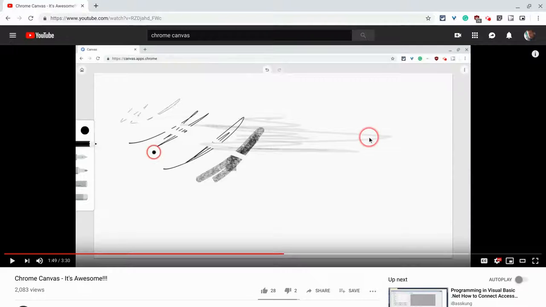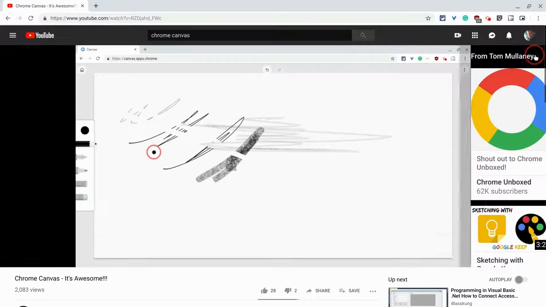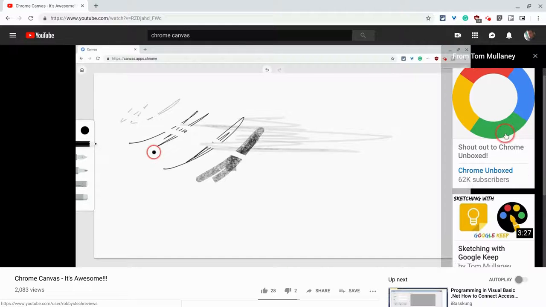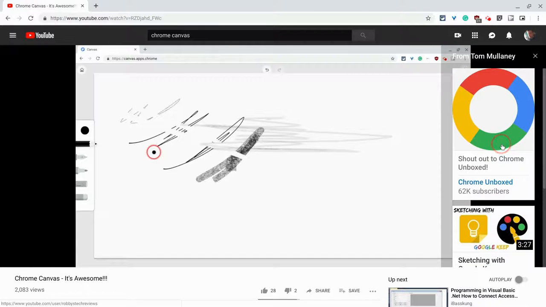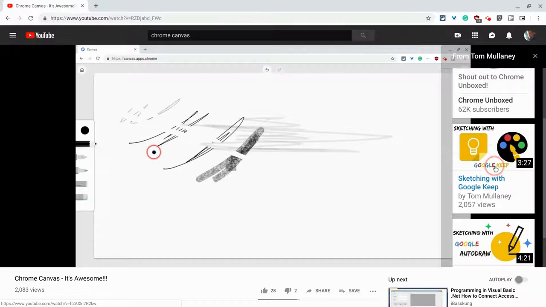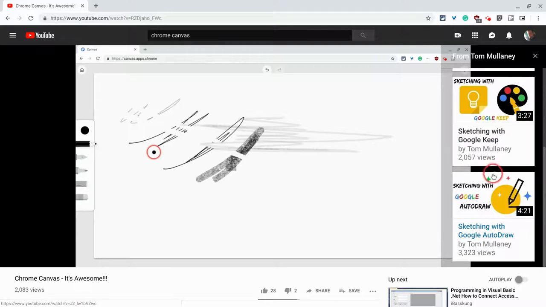So in this video that I have on my channel, I have some cards. And the way I have the cards, you can tell, is this little information button right here. So click that and you'll see I've given a shout out to Chrome Unboxed's YouTube channel. I have a video about one of my videos about Google Keep and then another about Google Auto Draw.